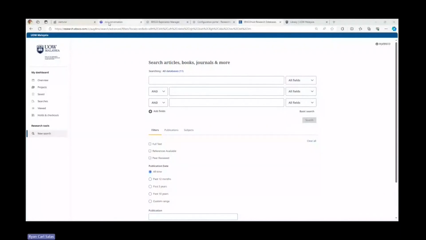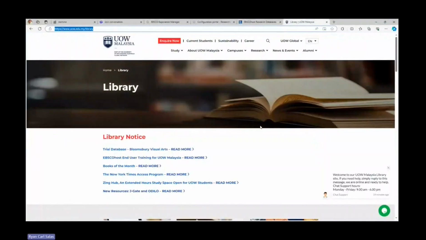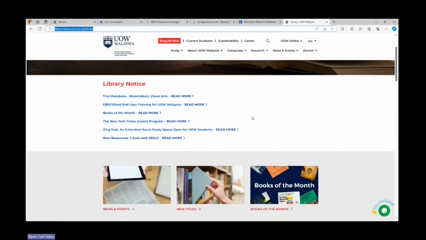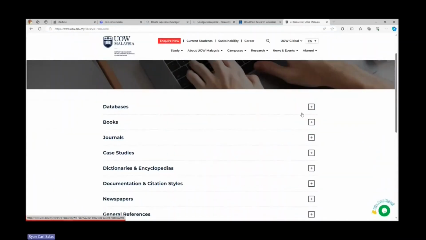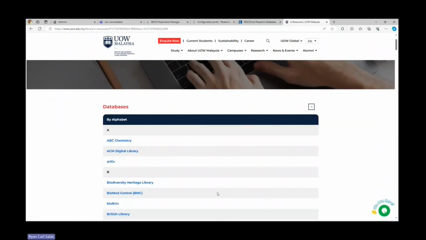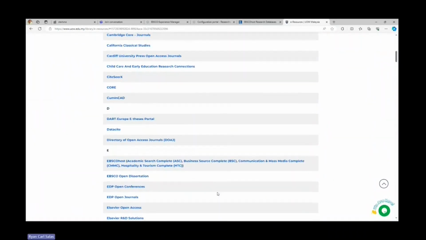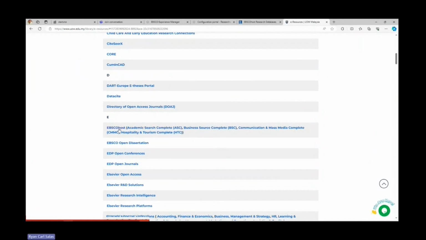There you go. I'm just going to go to your library website, and here is the main landing page of your UOW Malaysia library website. If you want to access your electronic resources, you can scroll down and then you have here your electronic resources. Just click on this one and then search for the databases. Click on the positive icon, scroll through the list, and you should be able to see your EBSCOhost.